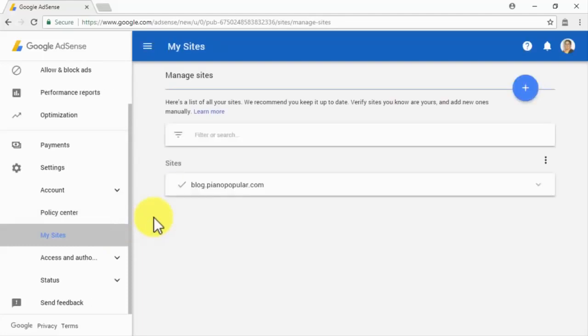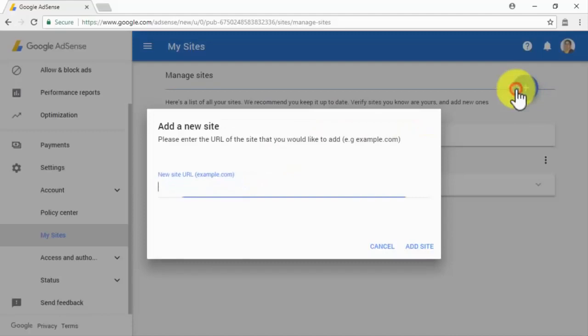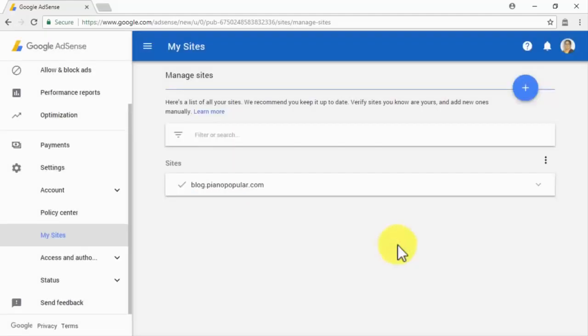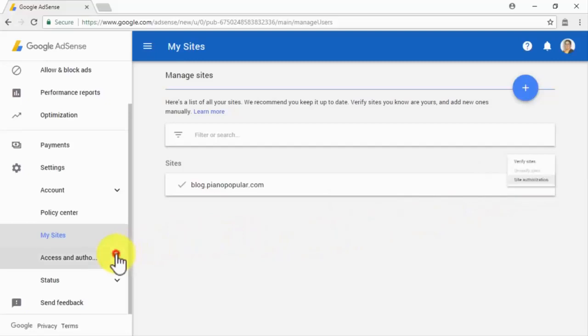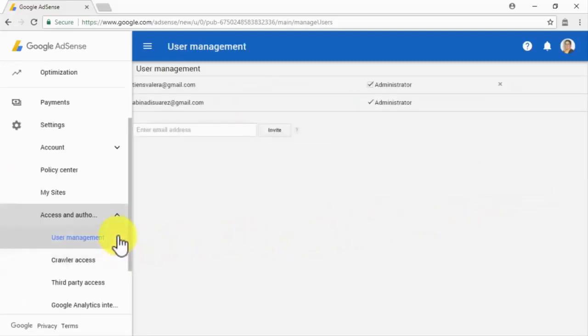In this section, you will be able to manage your verified sites. You can click on the plus button, enter your site's URL in the New Site URL field, and then click on Add Site in order to verify the site is yours. This will help you to limit the use of your AdSense codes only on sites owned by you, if you use the site authorization option available once you start verifying your sites. Let's now click on the Access and Authorization sub-tab.